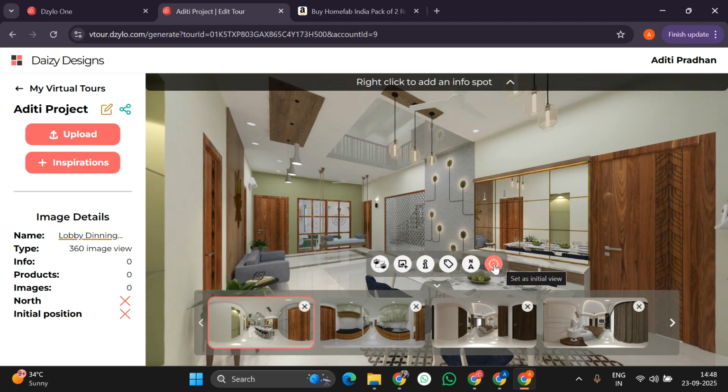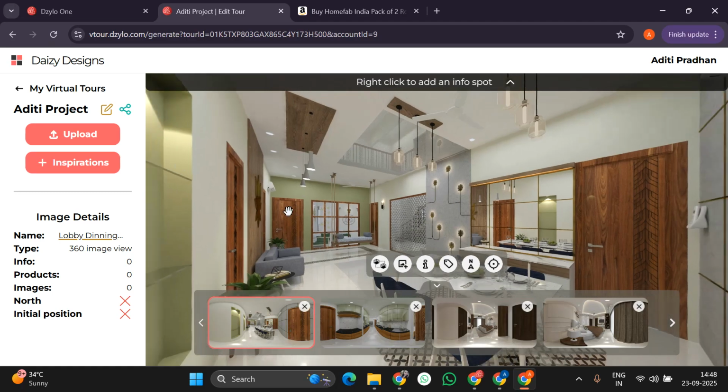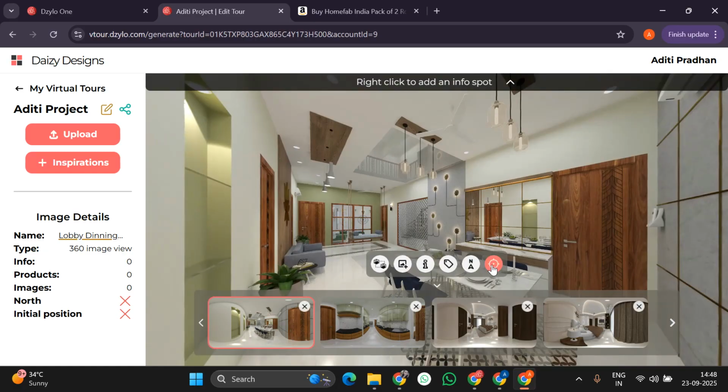So initial view is, let's say I have added 4 rooms, so when the client opens it, what is the first initial view that they would see? So let's say this is my bedroom, so I would make this the initial position. This is the initial position. So once it is set, you can see it has been ticked.